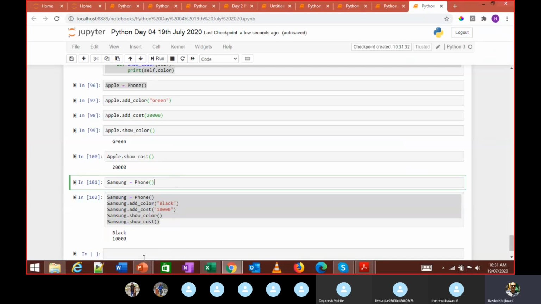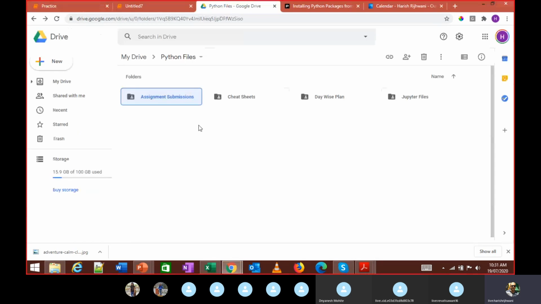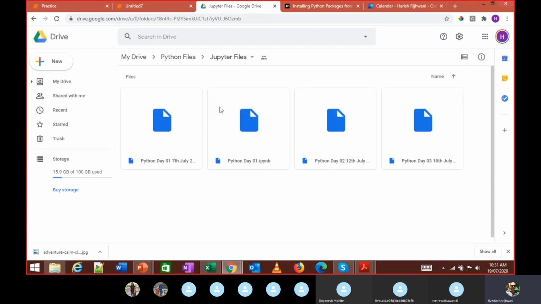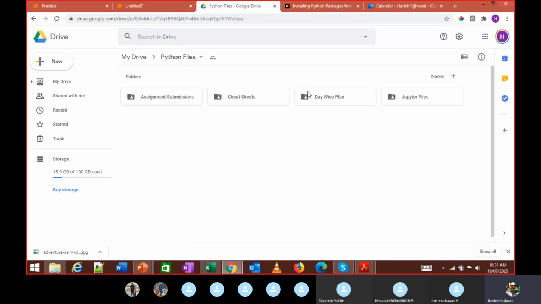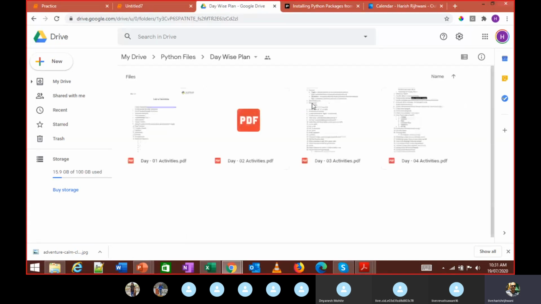So on the OneDrive, I have these 4 folders. Here the Jupyter files are there. Whatever we are doing, I am going to store it over here. There is a day-wise plan kept over here, whatever we are doing. That is the PDF files.